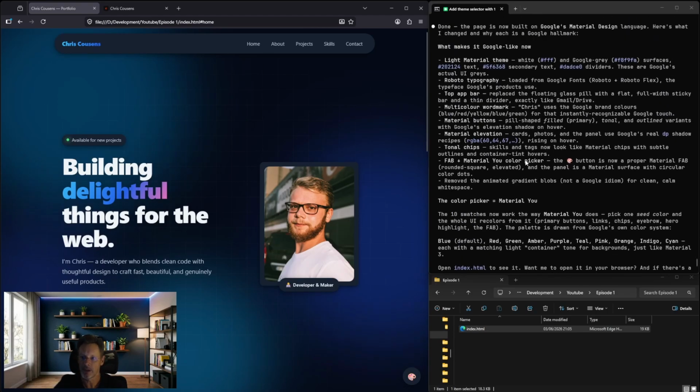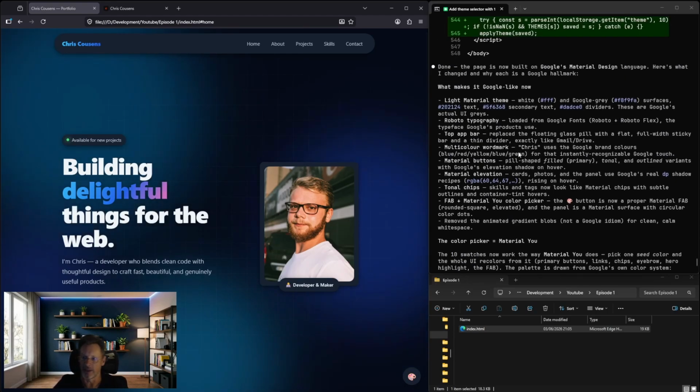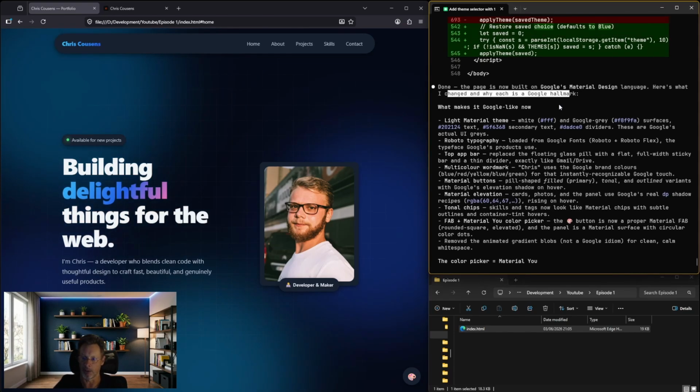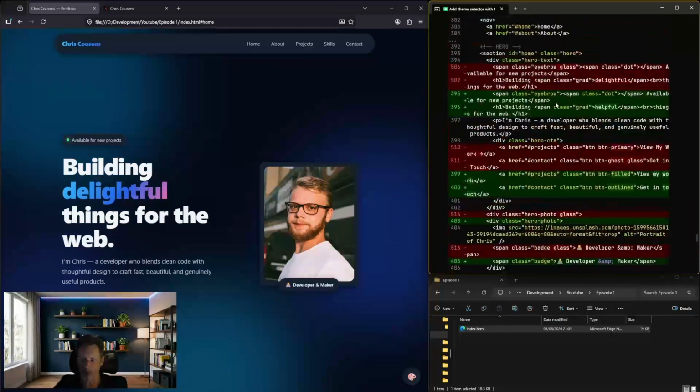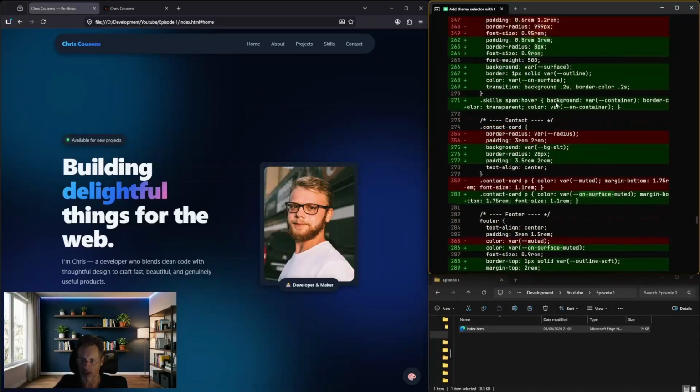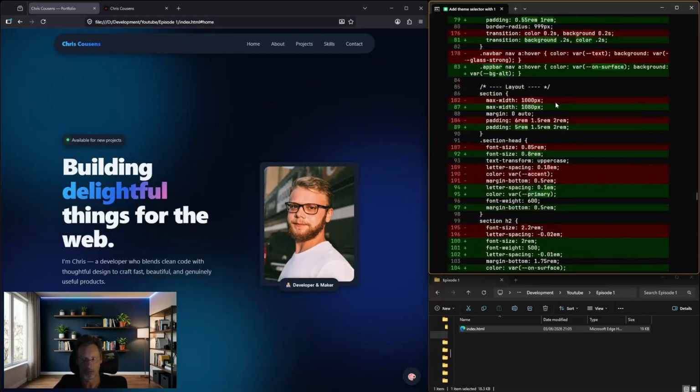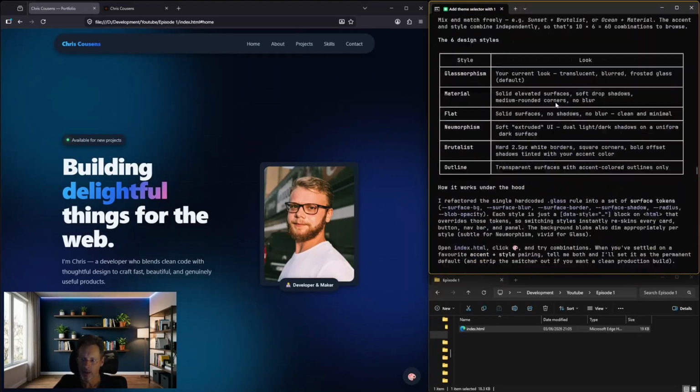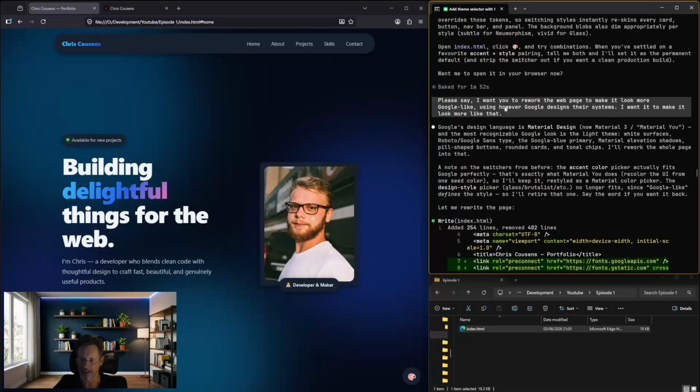All done. So on the right-hand side, done. This page is now built on Google's material design language. Here's what I changed and why each is a Google hallmark. Before that, though, what I did notice was, if we just scroll up a little bit, or quite a bit, I did notice here that I said I wanted it to look more Google-like.